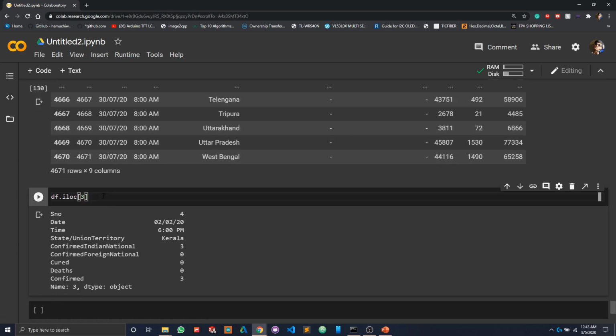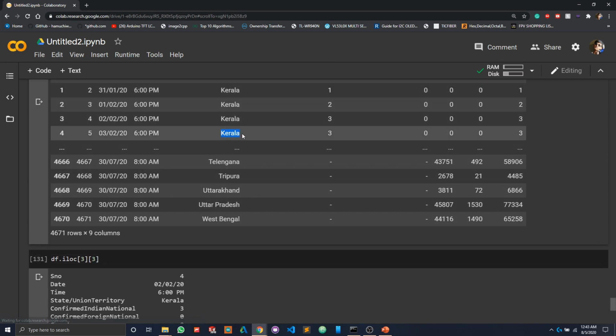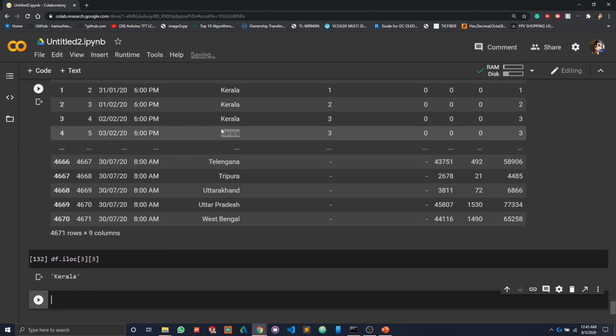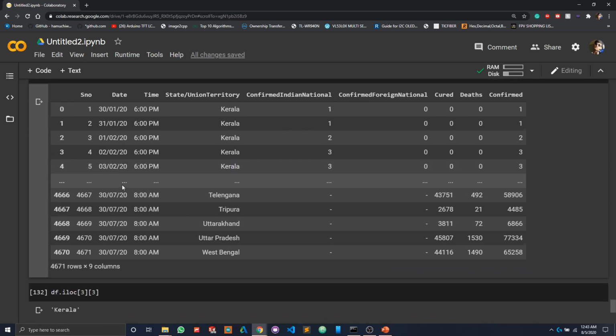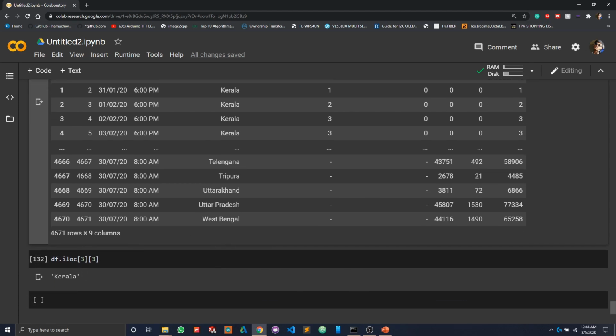We can also specify one more variable. Let's say I want 3, 3. I want this element. You can specify using the index like this, and you can see that we got this element that I was telling about. So this is index location. Using index of the data, you can get individual elements.